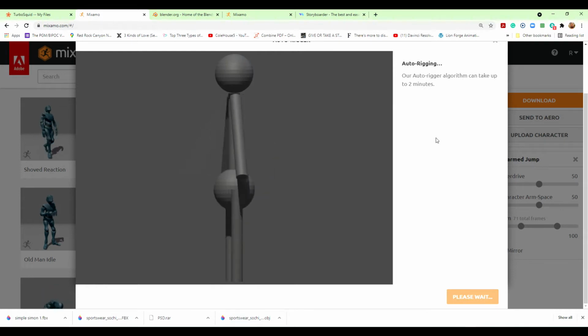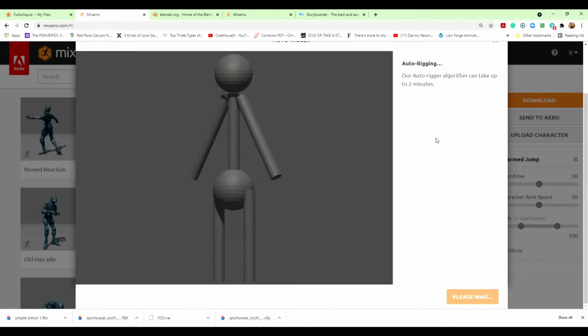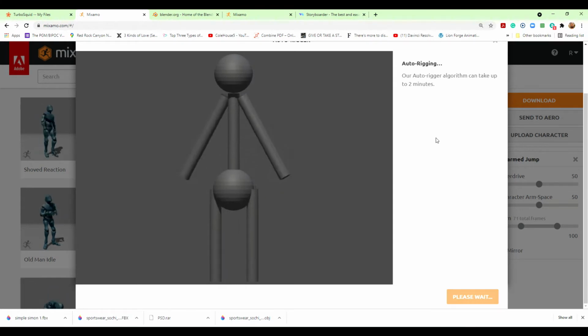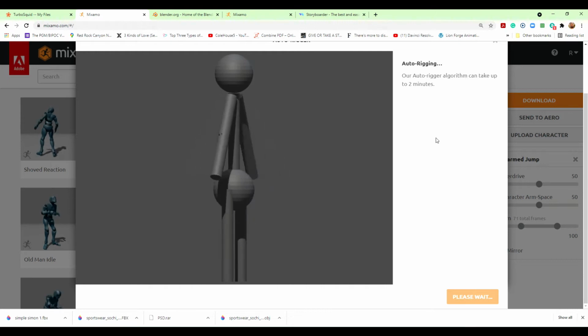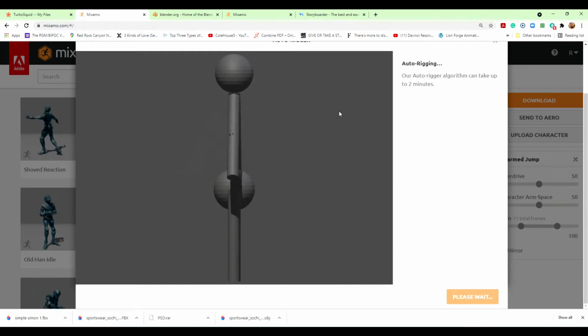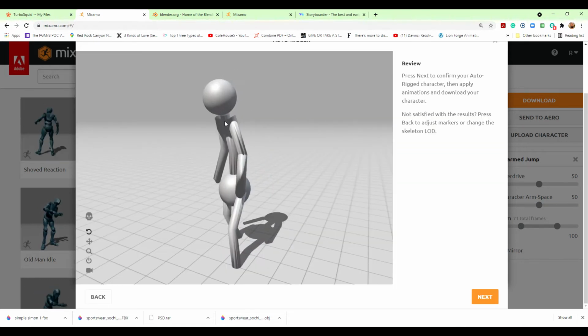Mixamo does its thing. Give it a little bit of time. While we're waiting, one thing I did notice is I had to make sure that everything was touching. The only exception was where you saw the head didn't actually touch. So now that it's rigged, it's all set up, you can see that it will move with these different animations from Mixamo. You can add animation to it. So now we hit next. It says your character has been uploaded.